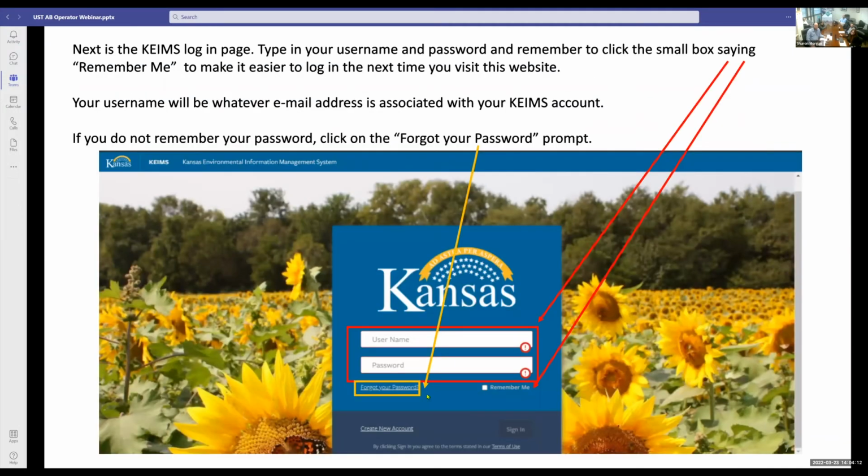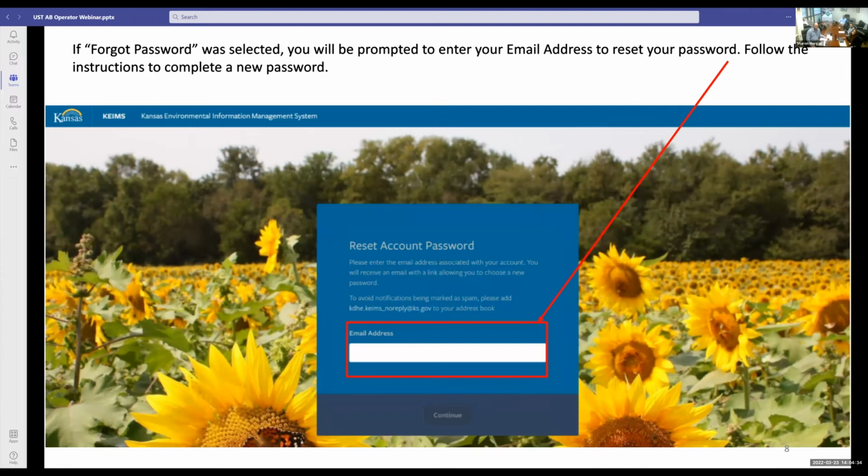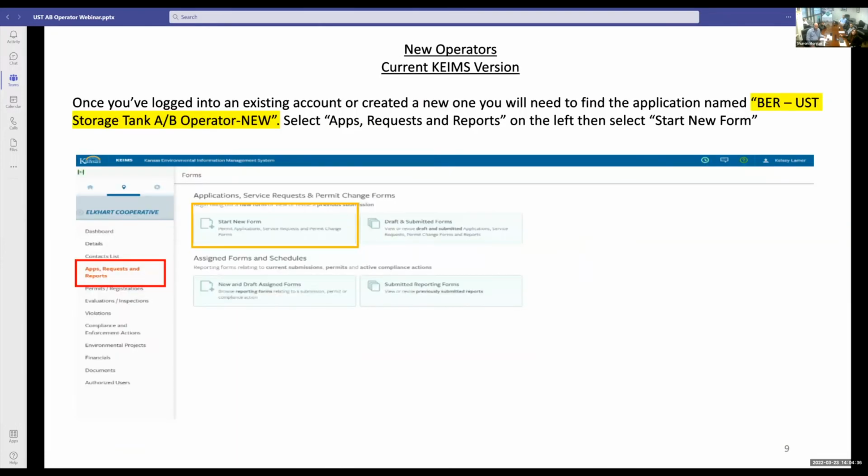If you're signing in with an existing account, forgot password is always an option there. Your username is the email address that you used to set up the account. If you forgot your password, go through there with your email address. And this is what KEAMS currently looks like.